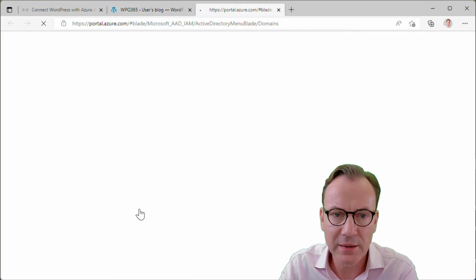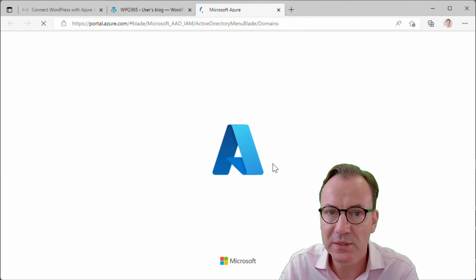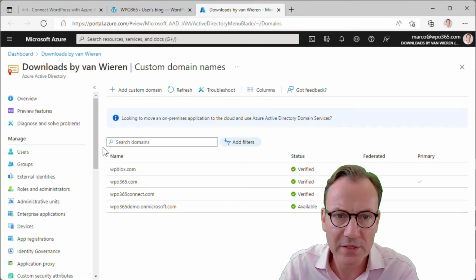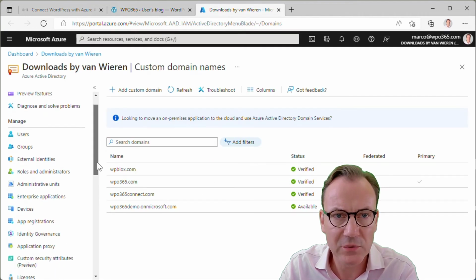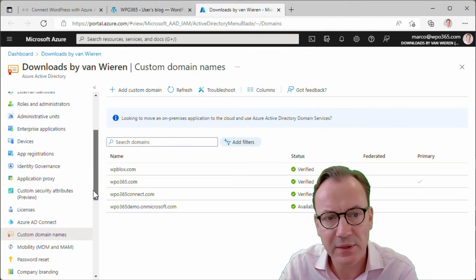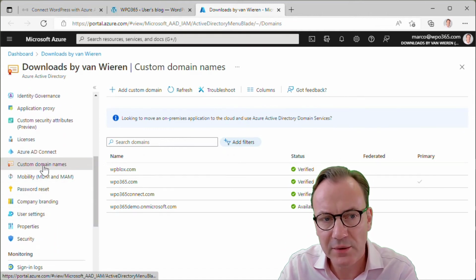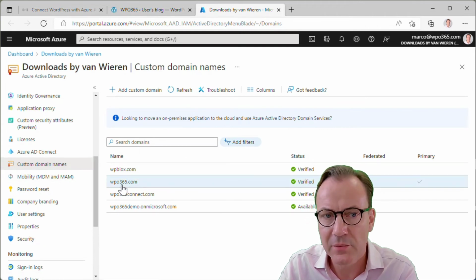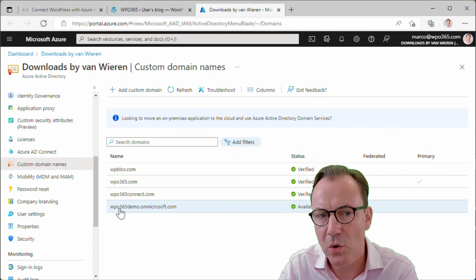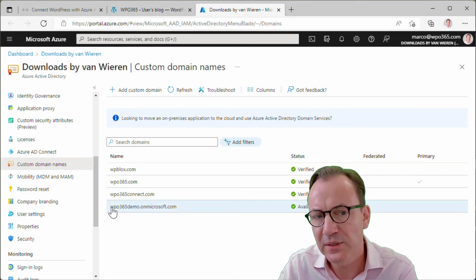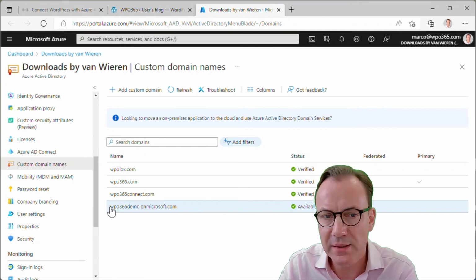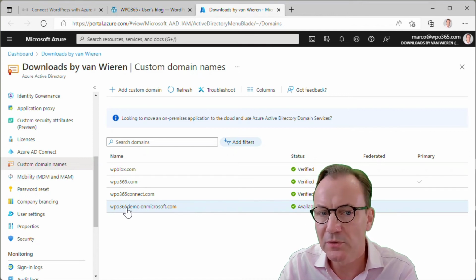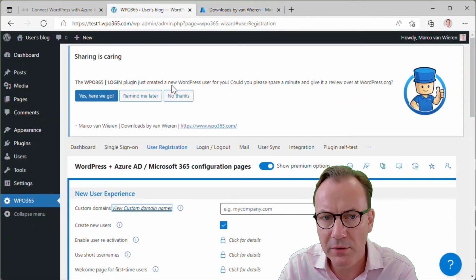I can click here the link, view custom domain names, and this takes me to Azure Portal, and basically to Azure Active Directory and to the page with the custom domain names. Well, my users can actually sign in with WPO365.com, or the default users in the tenant would have the domain user at WPO365demo.onmicrosoft.com. So I'm going to add both here.